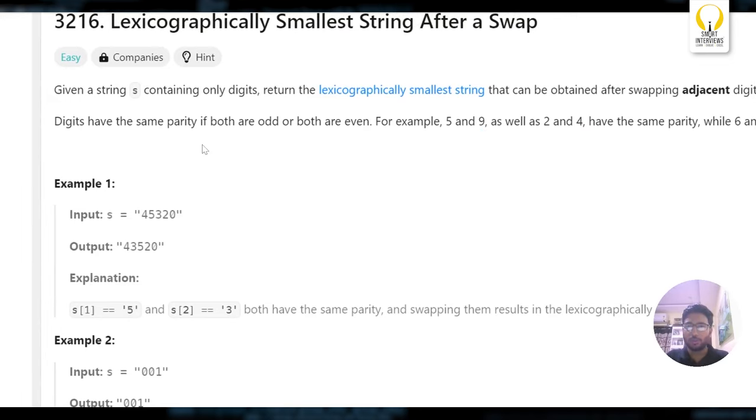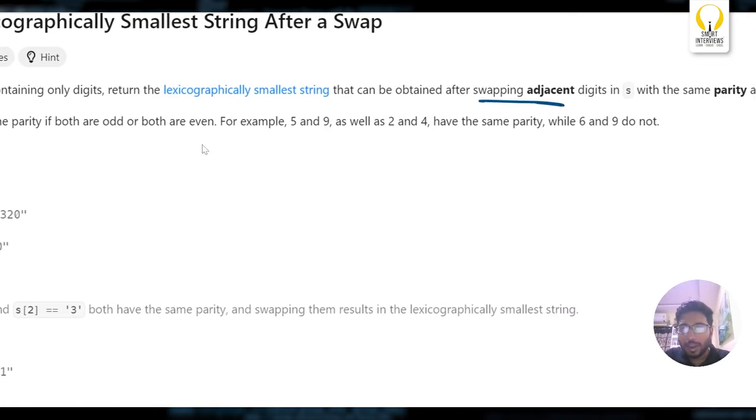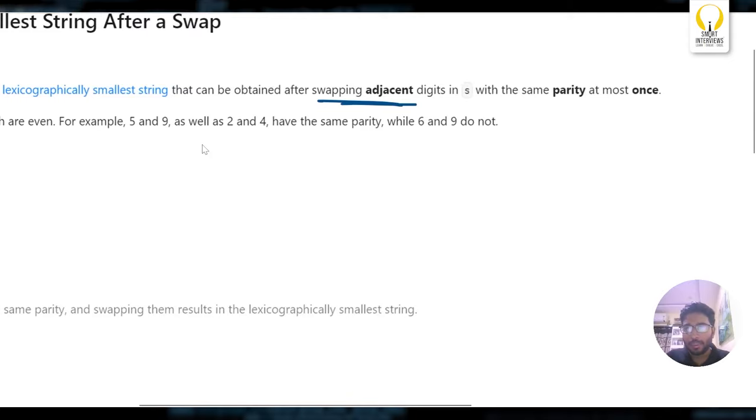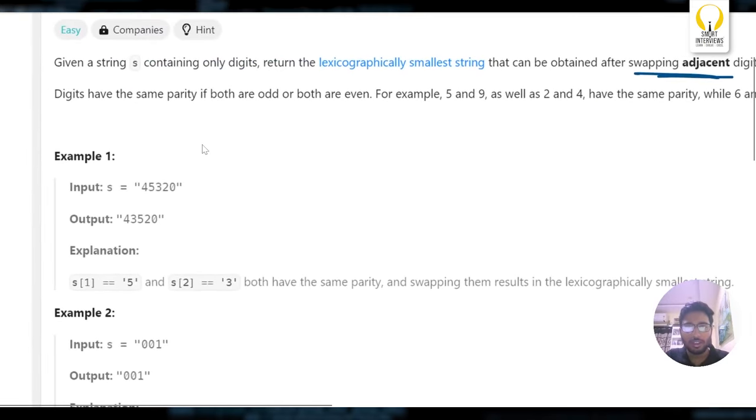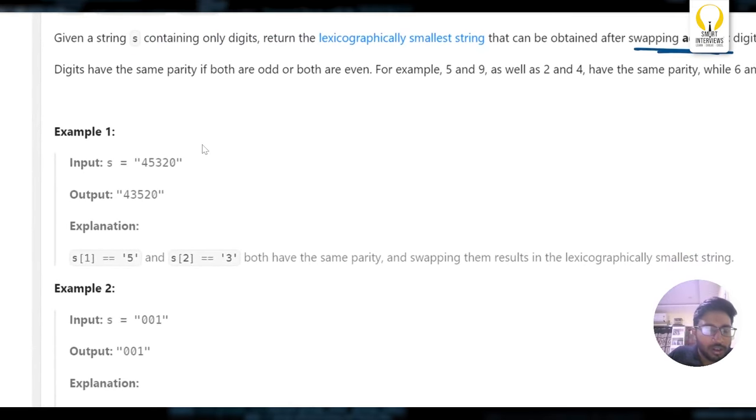Now what is the operation that we can do? We can swap adjacent digits, which are adjacent to each other, meaning they are side by side, which have the same parity, and this operation can be done at most once. So this is the question. Let's try to understand this with the help of an example.